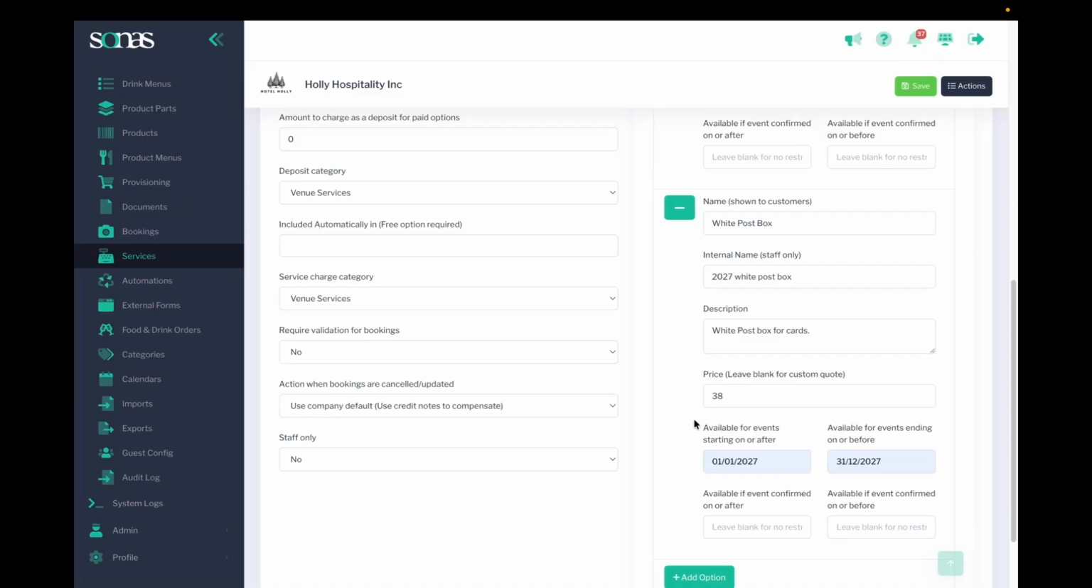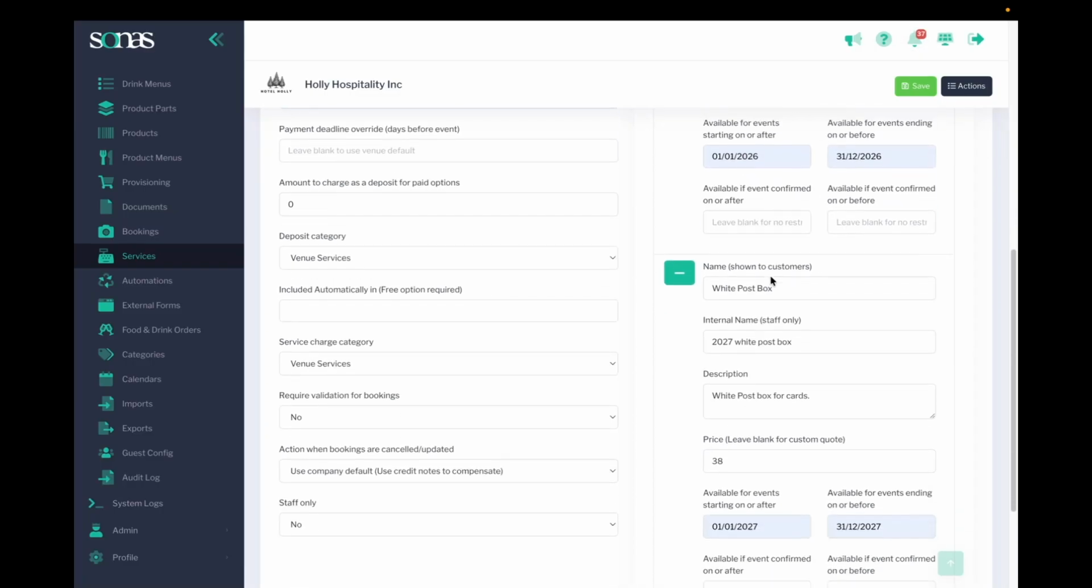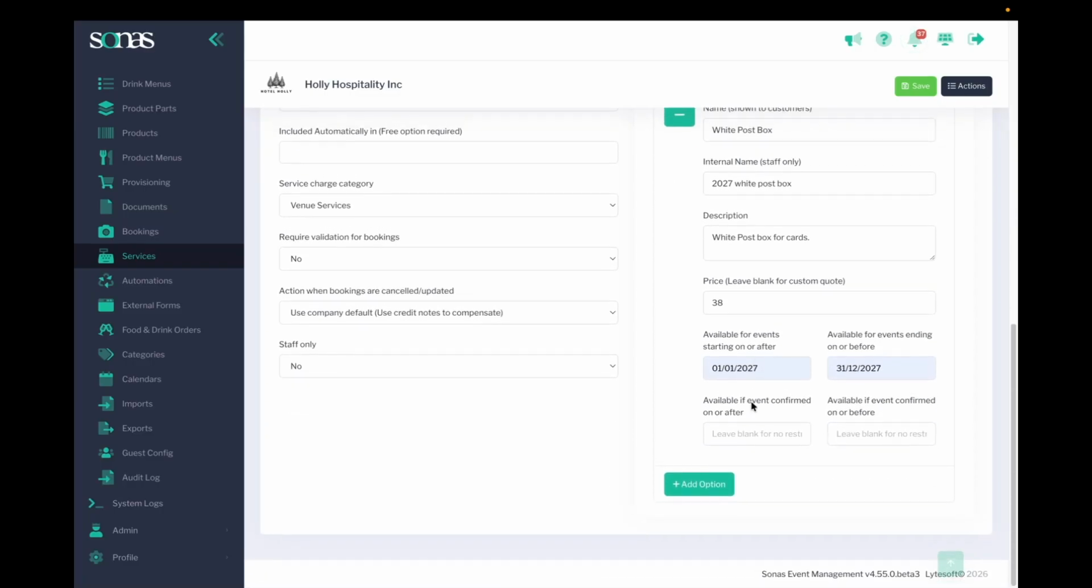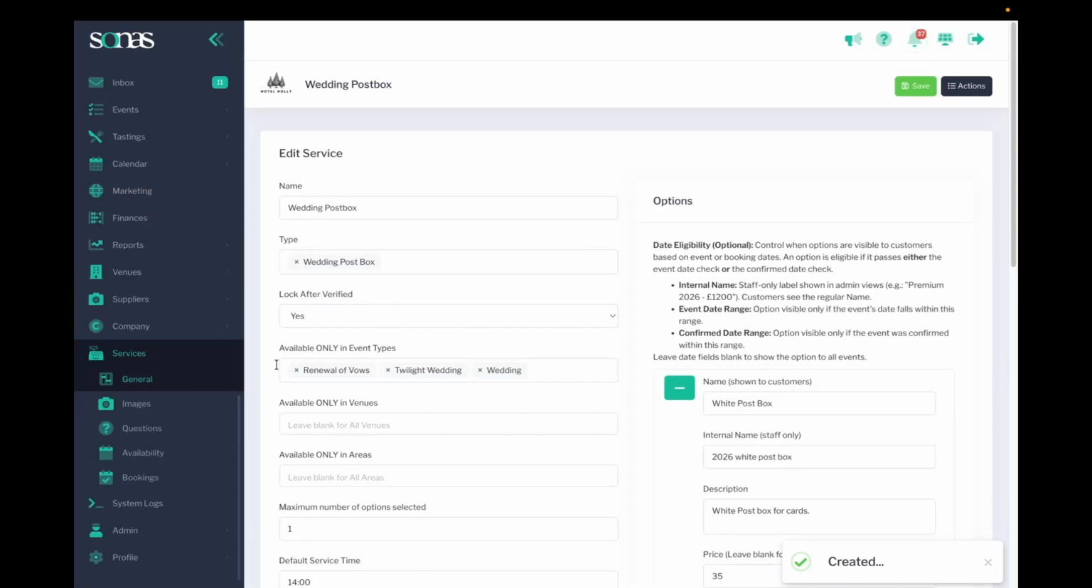But if you don't want to use the event dates or confirmation dates, leave that blank and everyone will see this. But you still have the nice name and the internal name so you can differentiate things. And you can continue to add options. Maybe you have a red post box, whatnot. I'm going to hit save. So this is now created.